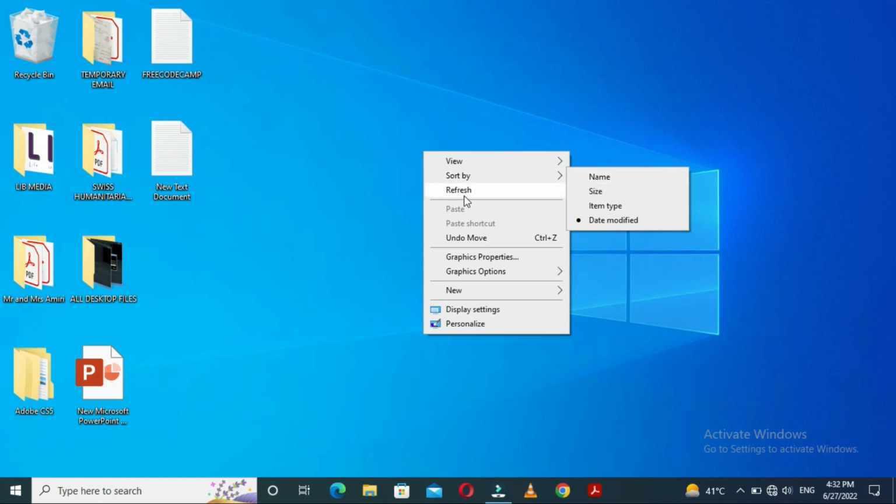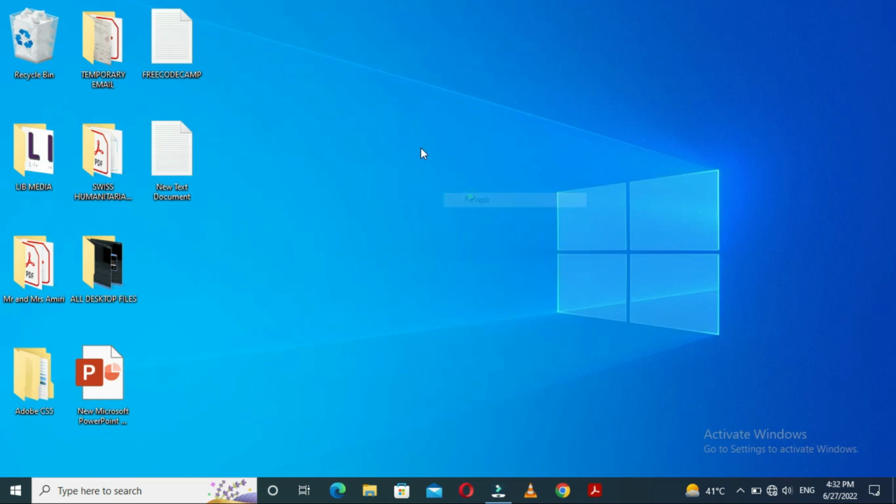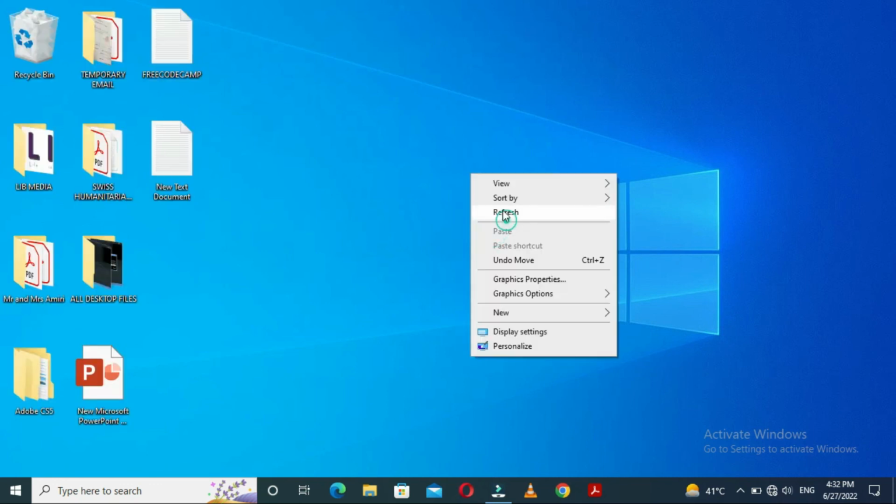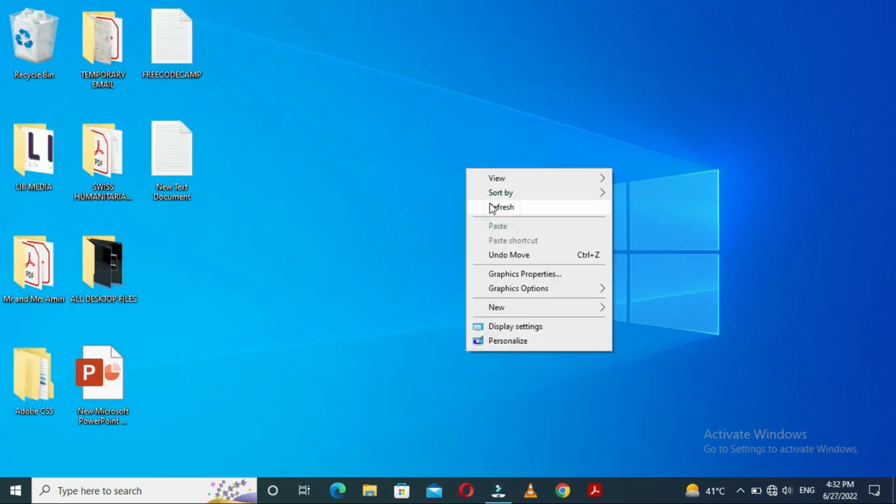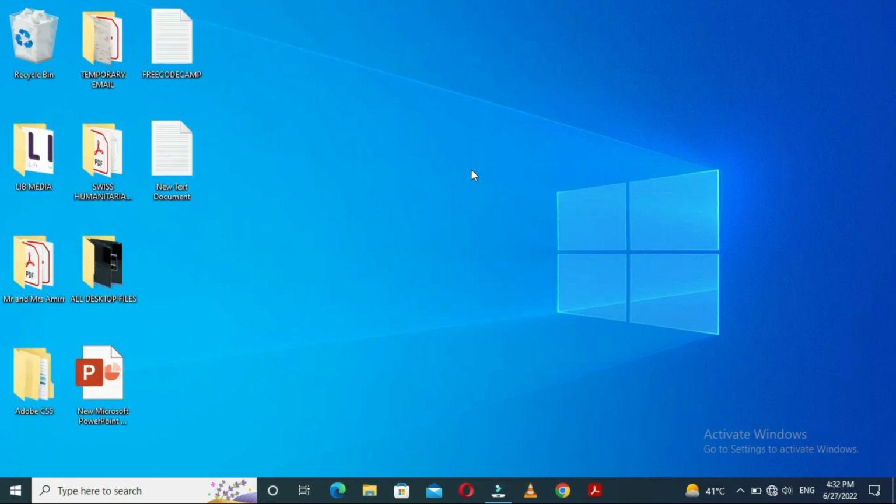And finally, we have refresh. If we have made recent changes and we want to see the changes here, we click on refresh to keep the desktop screen fresh and refreshed.